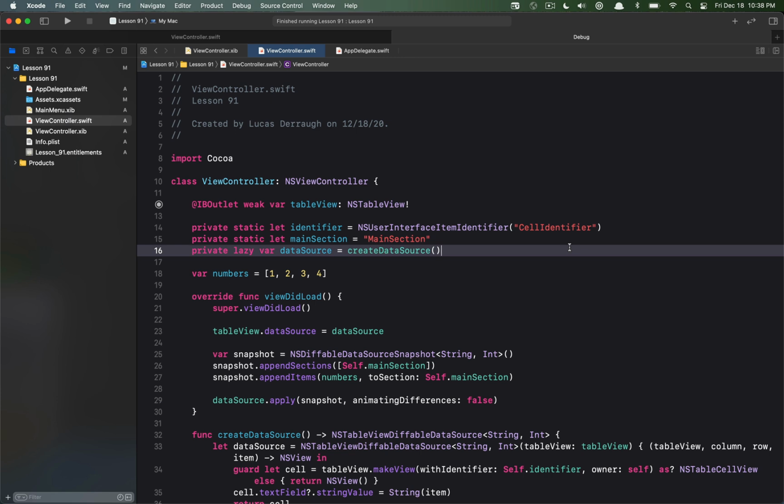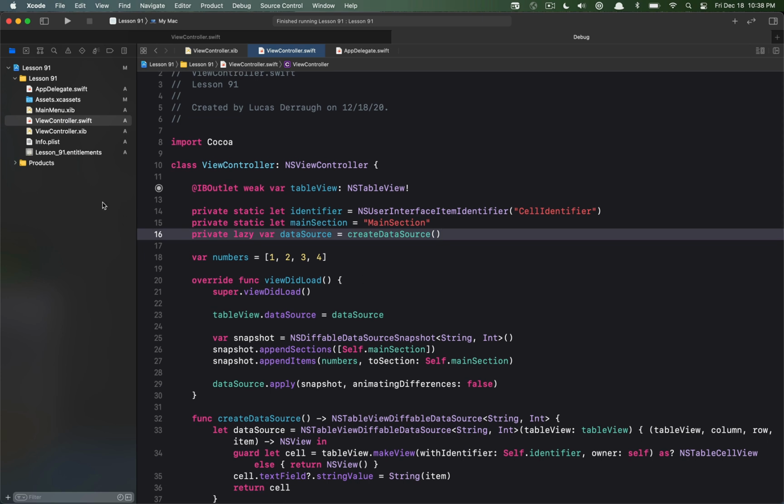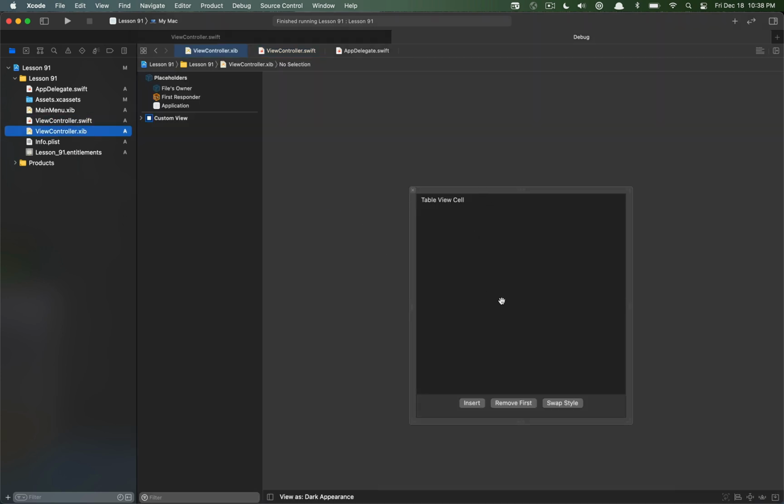For diffable data sources, I've already gone ahead and written out all the code. That's because I've already covered diffable data source as it relates to NSCollectionView, and the API is essentially the same. So if you want to know more about diffable data sources, check out that older video, and I'll leave a link for that in the description below. All right, so the first thing I want to start out with is I've already made this project. If you want this code, check out GitHub, but we've made a view controller, and it has this table view here with a single column and a cell that I've already defined, and then there's an insert, remove first, and swap style button at the bottom.